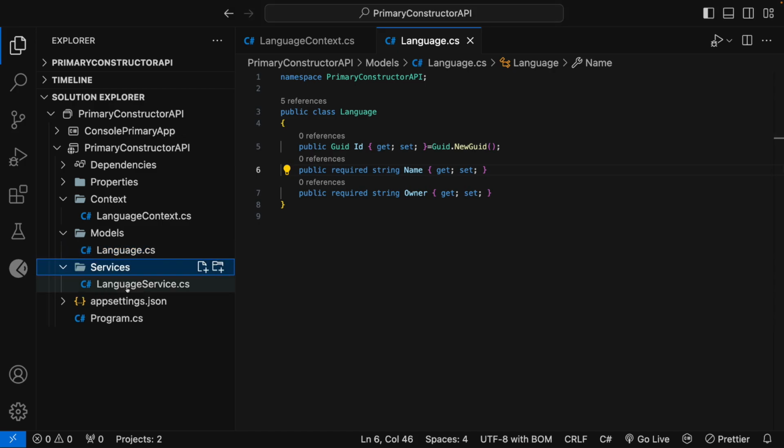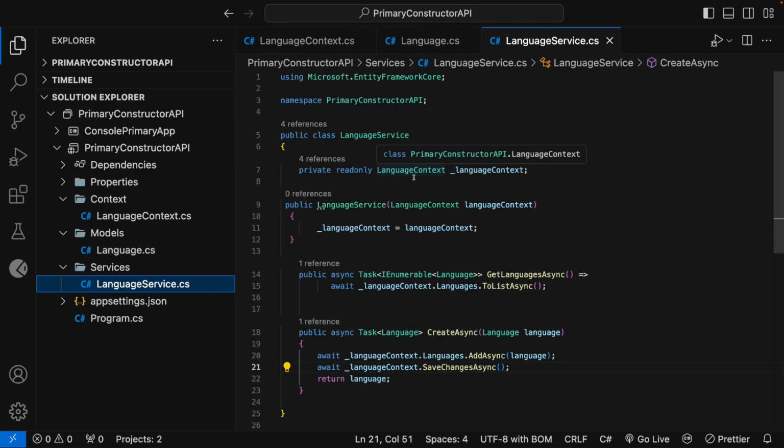In the services folder, it contains a LanguageService class. And here you can see that I have injected the LanguageContext in the constructor. Then it contains two methods, GetLanguagesAsync and CreateAsync. The GetLanguagesAsync method will return all the languages from the in-memory database, and the CreateAsync method will add a language to the in-memory database.